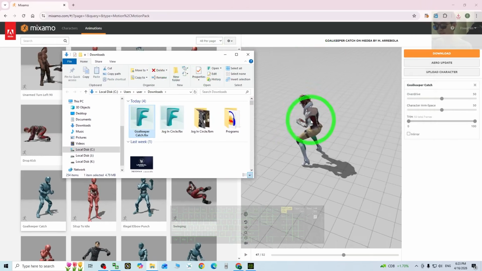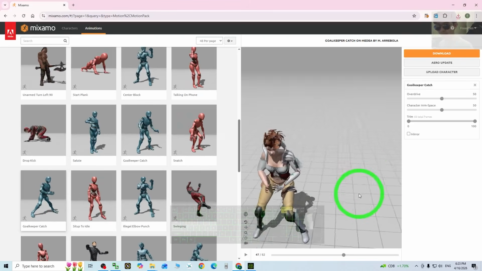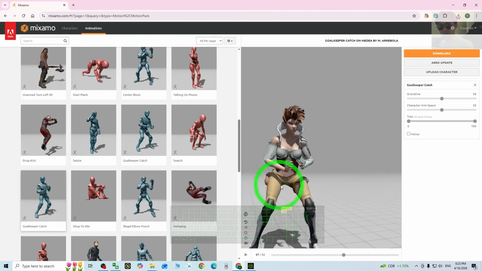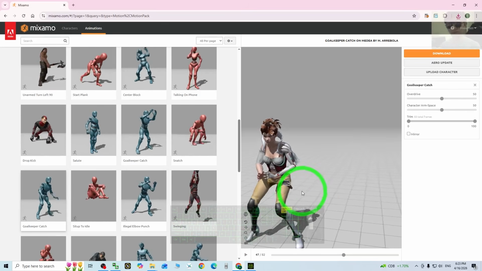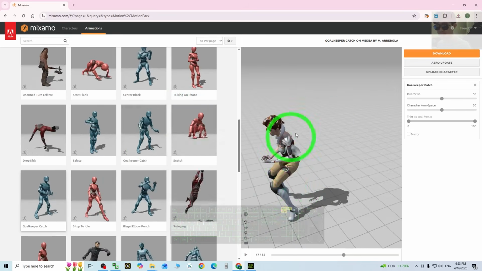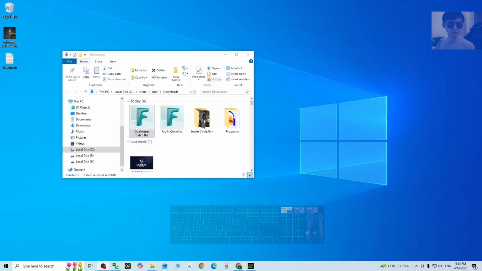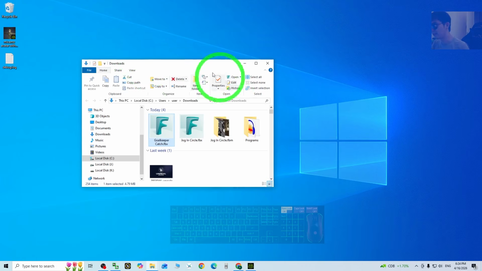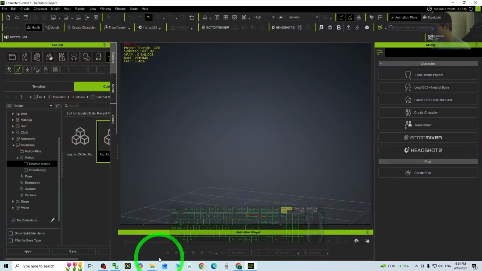The FBX exported from Mixamo will include the 3D avatar. At the same time, it also includes the animation, the body motion embedded inside the FBX file. So the next step, we go to the download folder, and you can see the goalkeeper catch FBX file is already here. Next step, just open CC5, Character Creator 5.